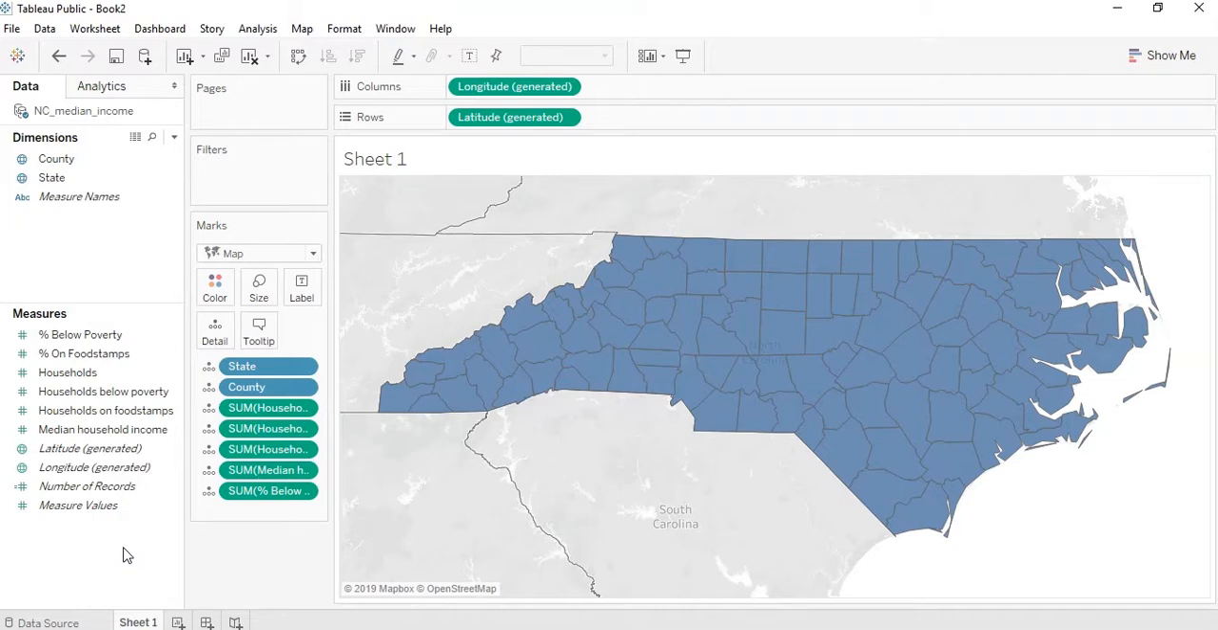Now, so far in our map we have state and county, which produced the data. Then we have the households. We have households below poverty, households on food stamps. We have median household income, and we have the percent below poverty. We have a lot of information. But the map visually doesn't tell us anything, right?